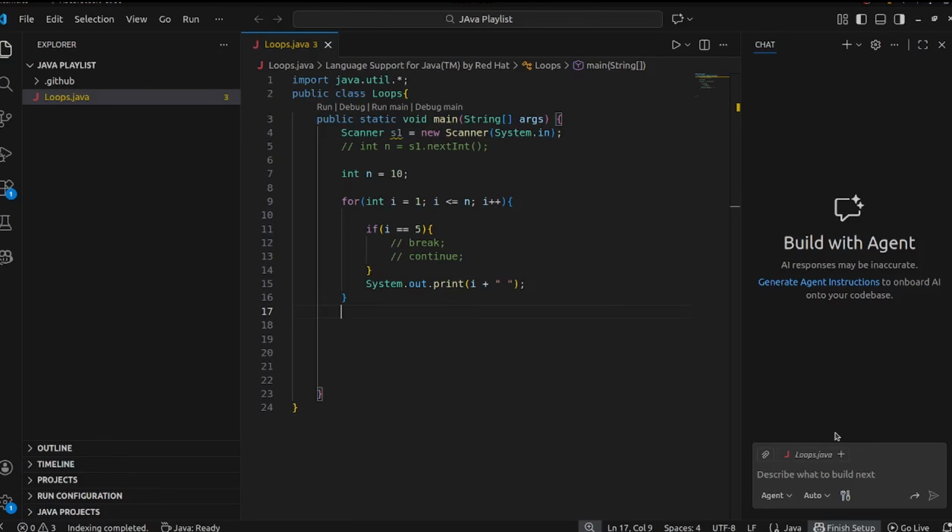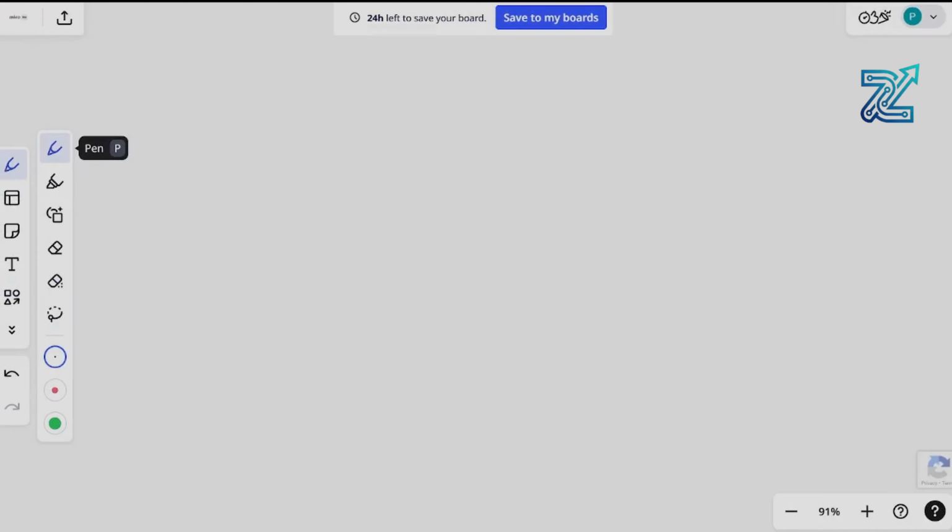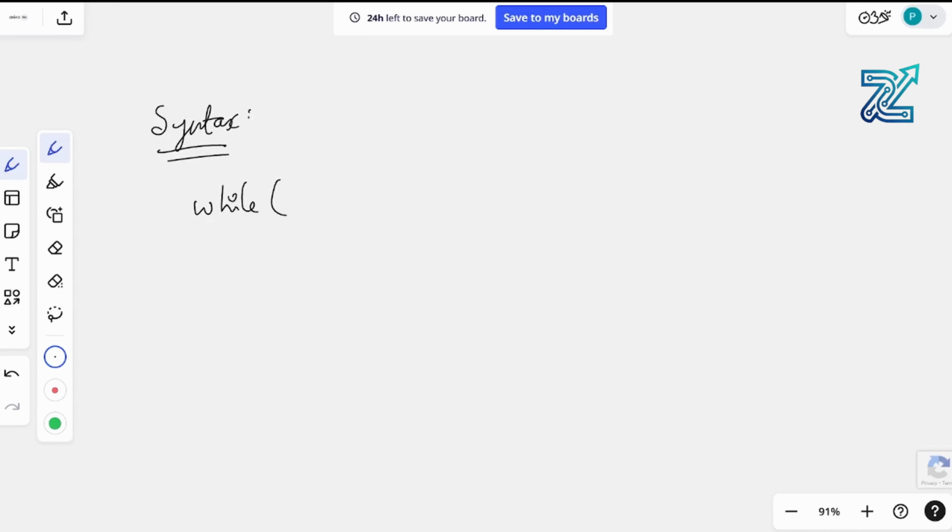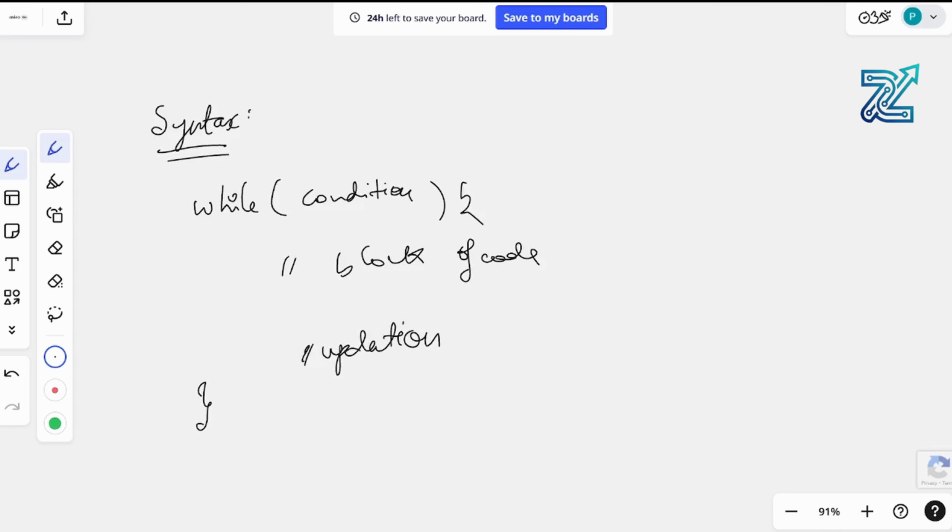First we will see the syntax of the while loop. For that we will be using the whiteboard. Okay, first the syntax is while, that's a keyword. Within that while you have to give conditions. After that, within the block of code you have to do the updation part. And one more thing, the initialization has to be done before the while loop. Okay, the initialization has to be done first. After that we have to give the while loop conditions, and after that we have to update it.